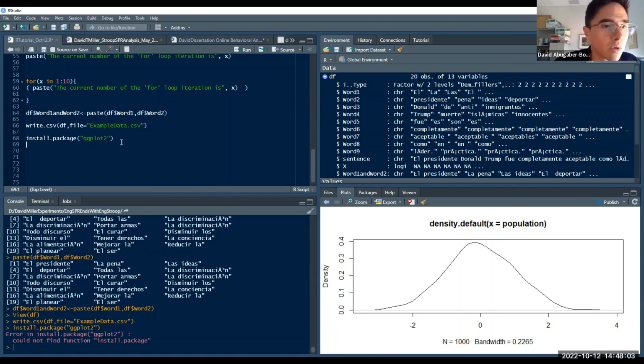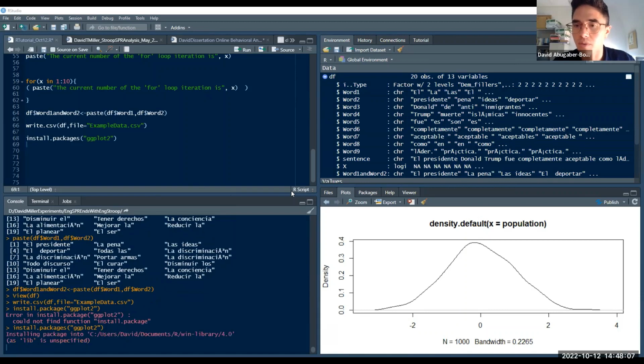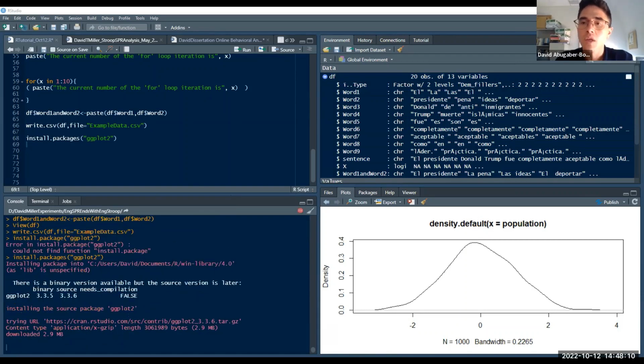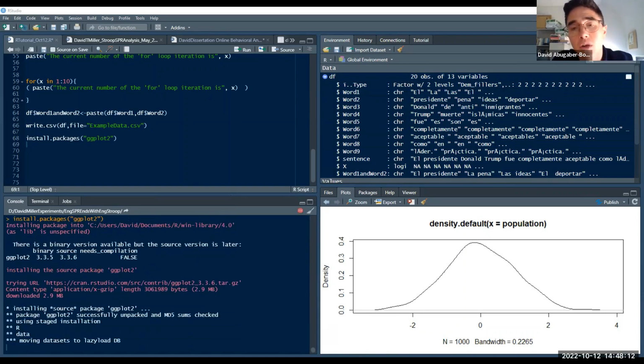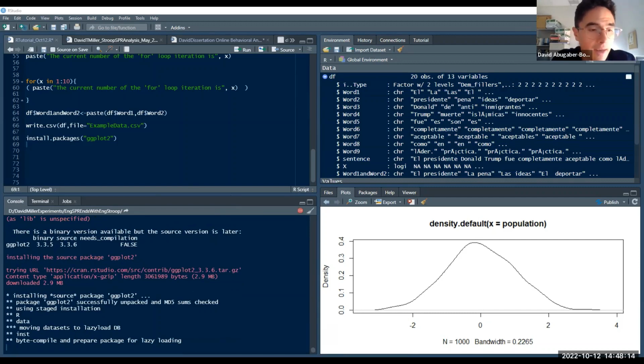R will, oh, sorry, install.packages, even though it's just the one package. When you run that command, R is automatically going to connect to the internet and download the package that it needs. So maybe everybody would like to give it a shot. Go ahead and install the ggplot2 package.